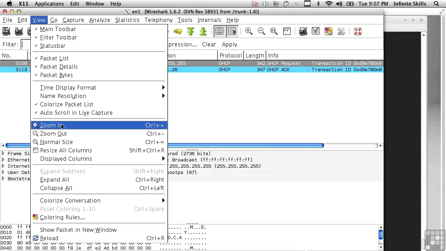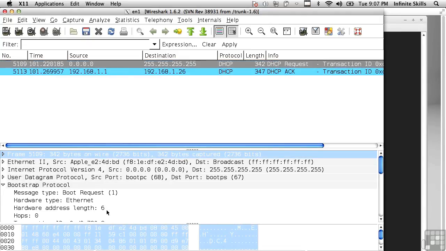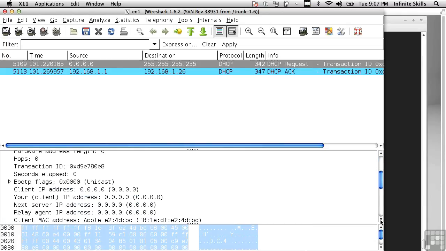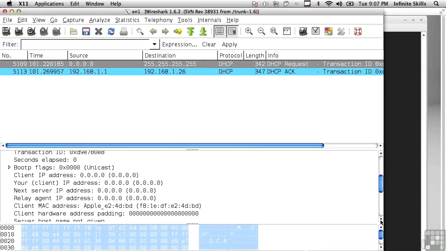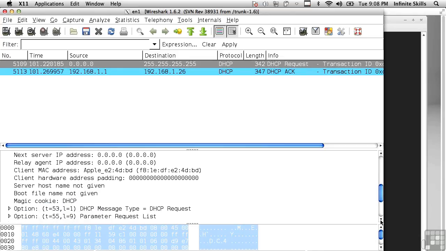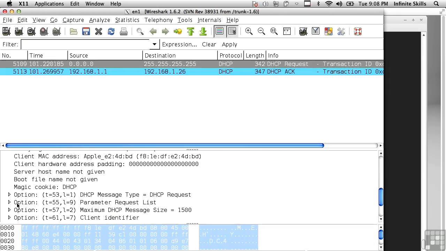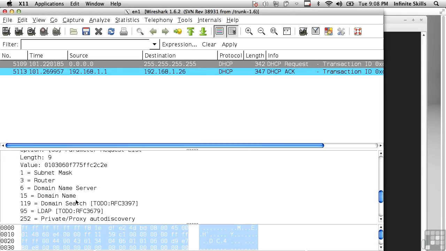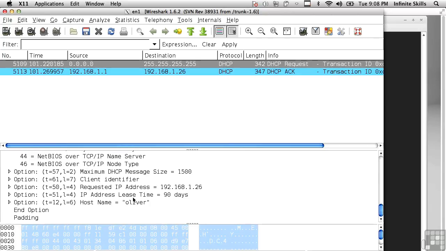And let's zoom in a little bit. So the message type is boot request. There's a transaction ID. I've got some flags. Client address is blank. The client MAC address is my MAC address or my physical hardware address. And the option is a DHCP request. And there's a parameter request list where I'm asking for subnet mask, router, domain name server, domain name, domain search, and a number of other things.